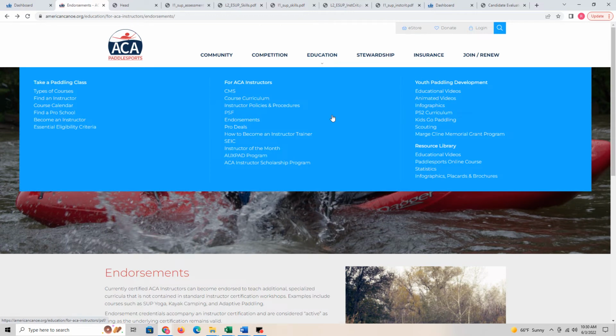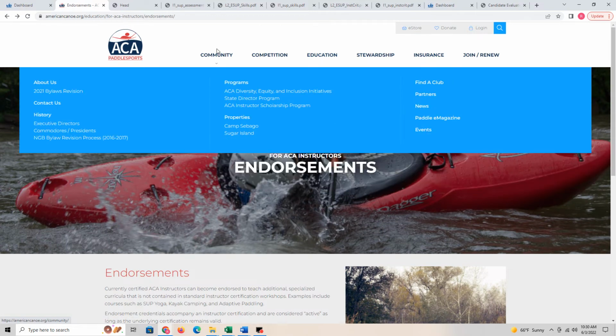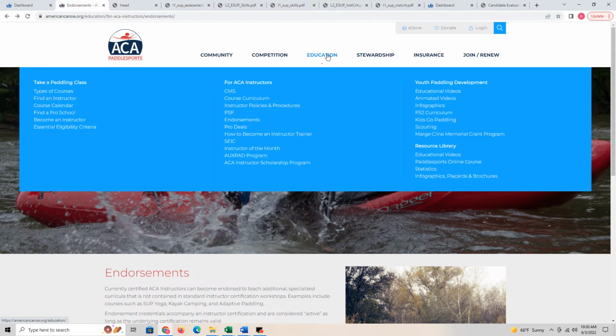Another advantage, I'm going to pop over to community real quick. Another advantage for ACA members is ACA owns 2 properties, Camp Sebago and Sugar Island. You can click on these and you can visit these properties. All the information is available here online. Back to the education, if you're interested in becoming an instructor trainer, here's information to do that.